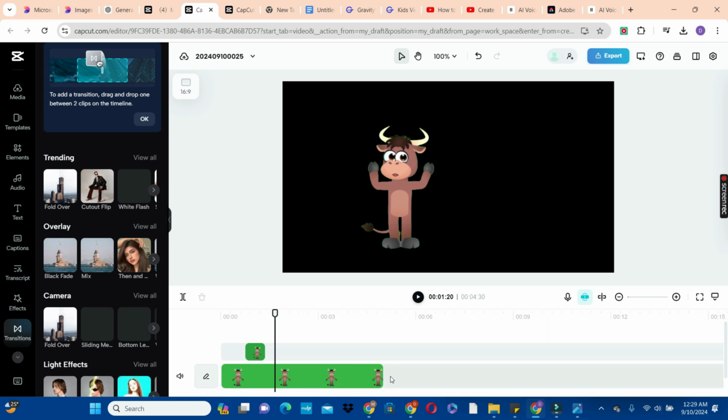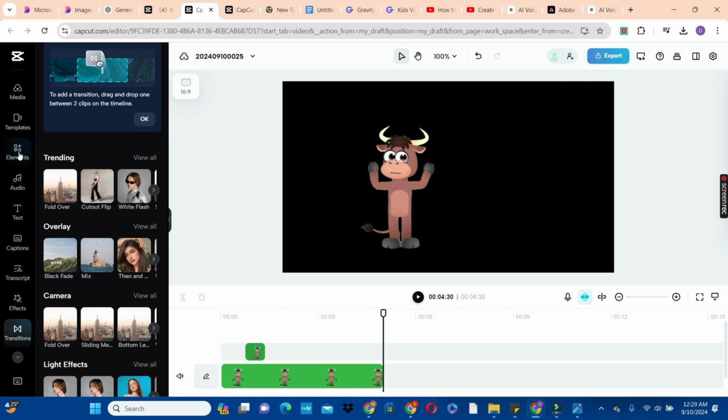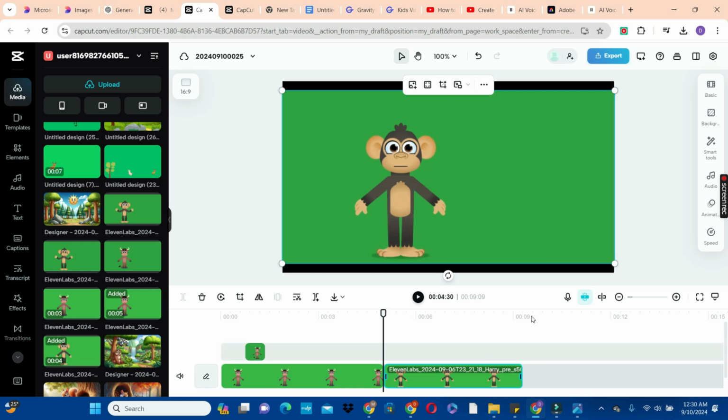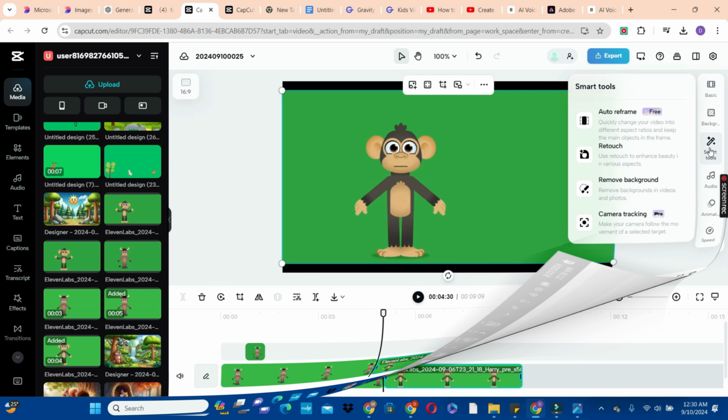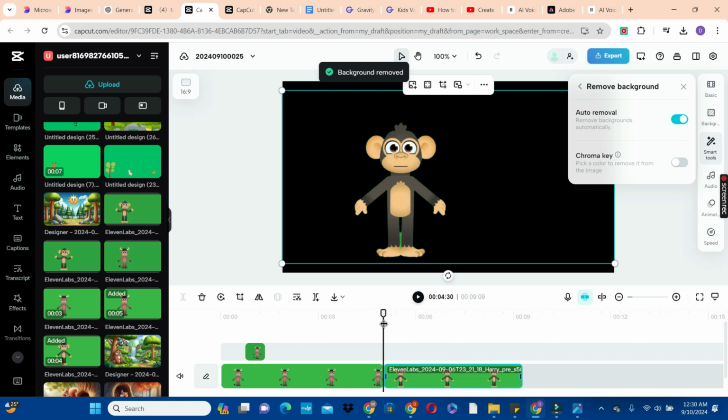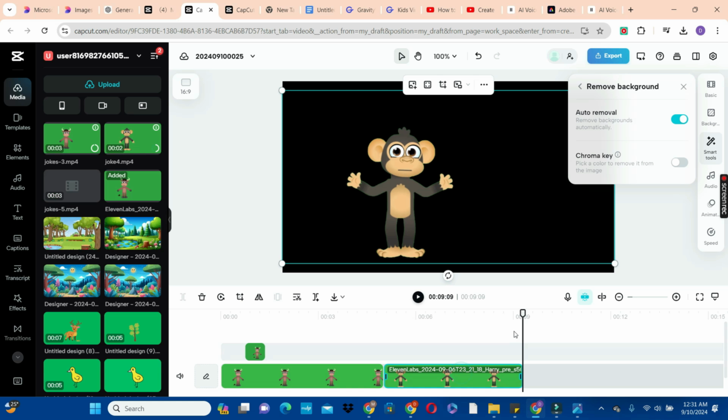Now the next thing we're going to do is to bring our pointer here and go back to our upload, our media, then add the next scene, the second scene, which is this one. So we add it, and then we also go to Smart Tools, click on Remove Background, Auto Removal for the background to be removed. Now we have a plain background for this one. So we can also freeze this one.